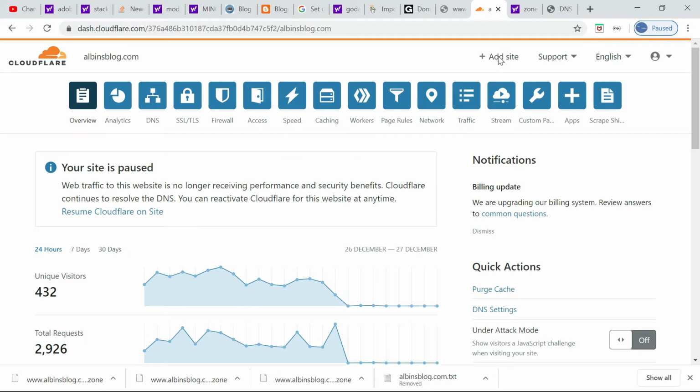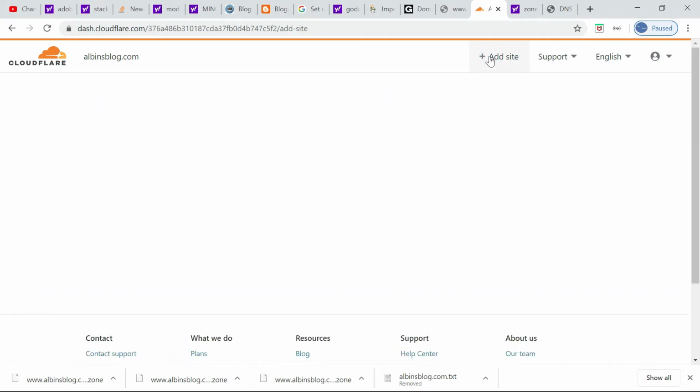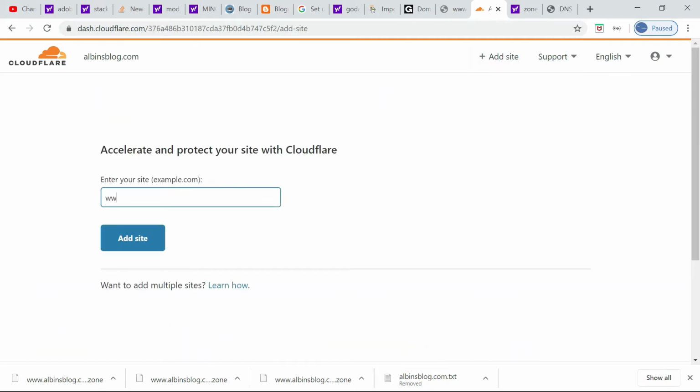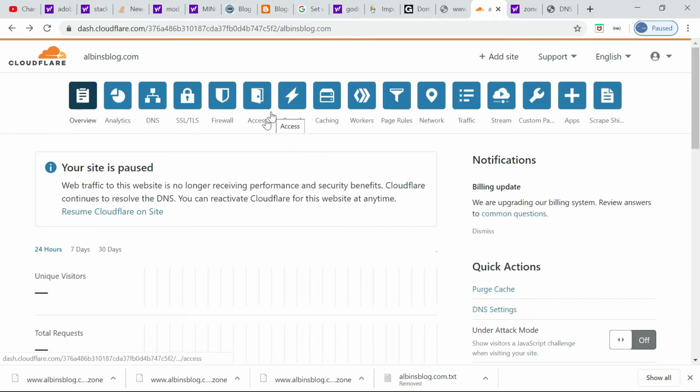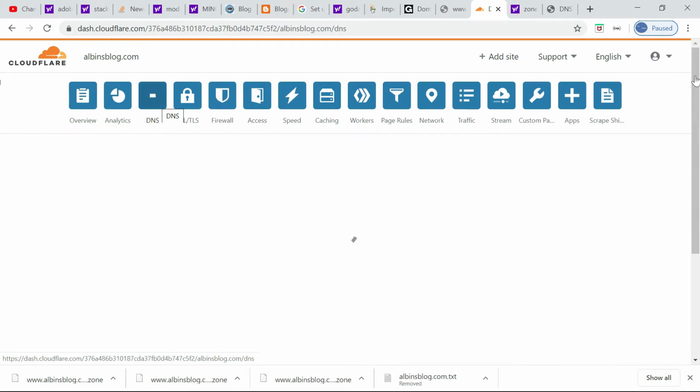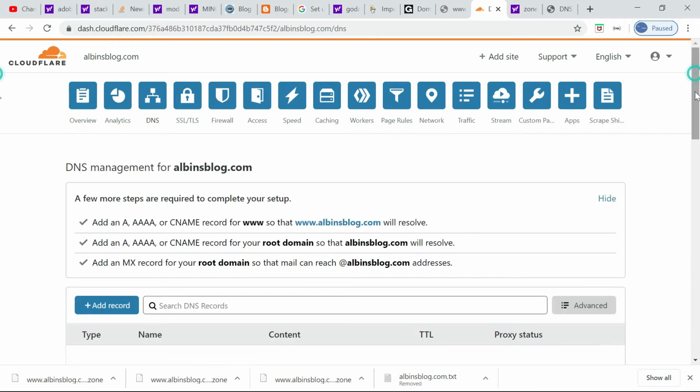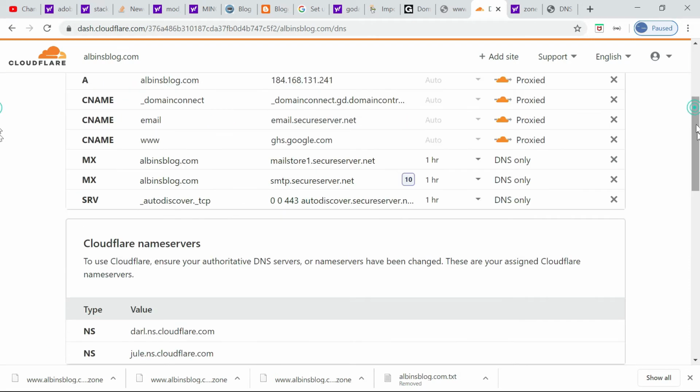For that, log into your account, then do an add site. Here you need to add your top domain. In my case it is albinsblog.com. I already added the site. When you add a site, it will give you some configuration details like the name server values. Those values should be configured in GoDaddy, wherever your domain is registered. In my case it is GoDaddy. This will give you the NS server details.